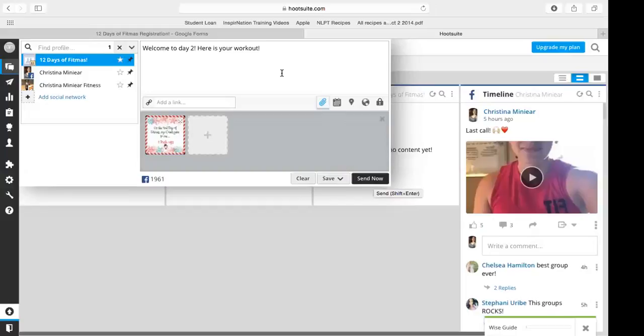I hit shift enter earlier thinking that it was going to do a hard return and it automatically posted at that moment in time. I hadn't even scheduled the post yet. It just said, all right, we're sending this now to the 12 Days of Fitness and it's posting right this minute. So I made that mistake. I had to figure out how to delete it. It wasn't too hard. I just had to go into this little option right here, click on more options, and then I was able to delete it.